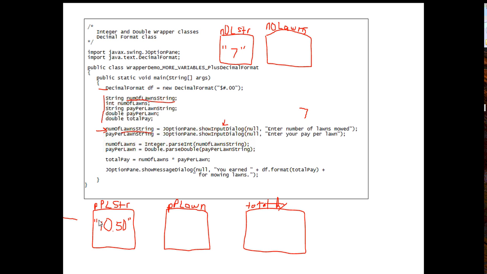Now here's the critical thing to understand. The reason why we have to convert these strings to ints and doubles is that multiplying this 7 times this 10.50 would be the same as multiplying J times Q. You can't get anything. Those are strings. The J is a letter, and J times Q gives you nothing. It doesn't work. In the same way, the 7 is acting like a letter, and the 10.50 is acting like a letter. So it cannot be multiplied, added, subtracted, divided, or anything.